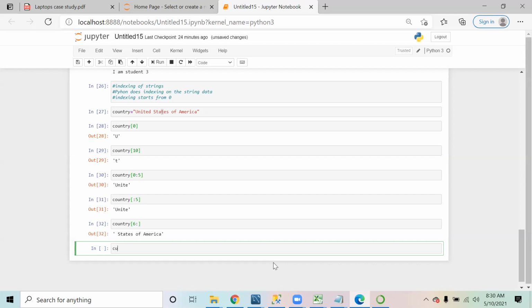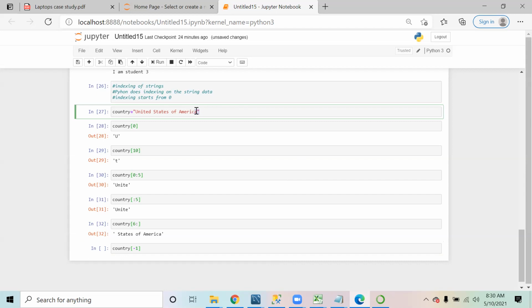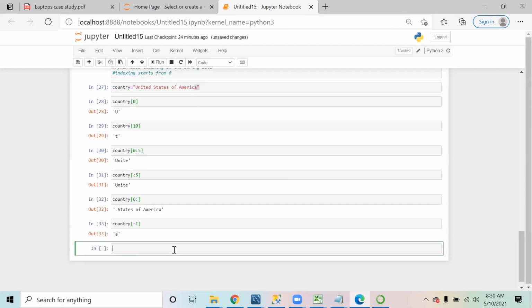If you want, you can also use negative numbers. If you say country and you say -1, right? So -1 means you are trying to extract the character from the last. That is A, right? So -1 means you want to extract it from the last.